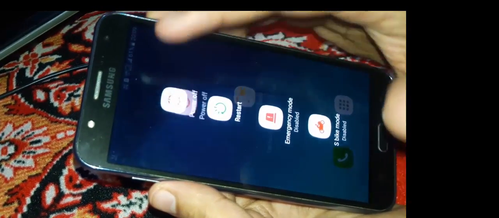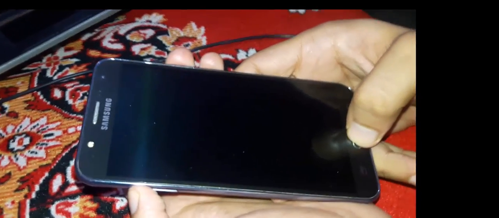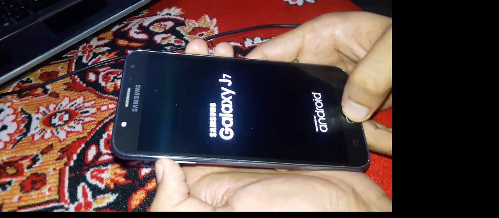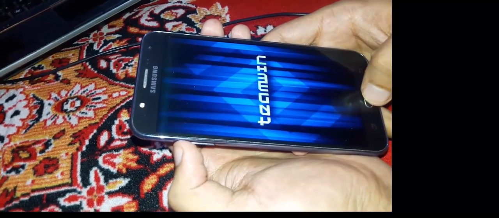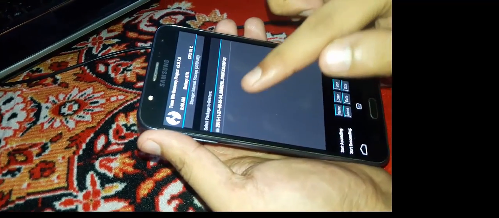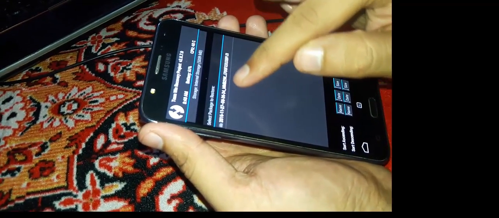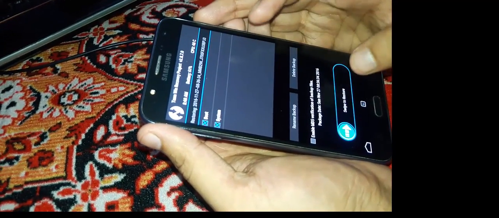Now let's boot our Android into the recovery mode to check if it shows the option of restore or not. First of all, switch off your phone and repeat the same process. Press volume up, home and power button simultaneously. Then on the main screen, tap on restore. You can see the TWRP generated backup. To restore the backup, simply swipe right.